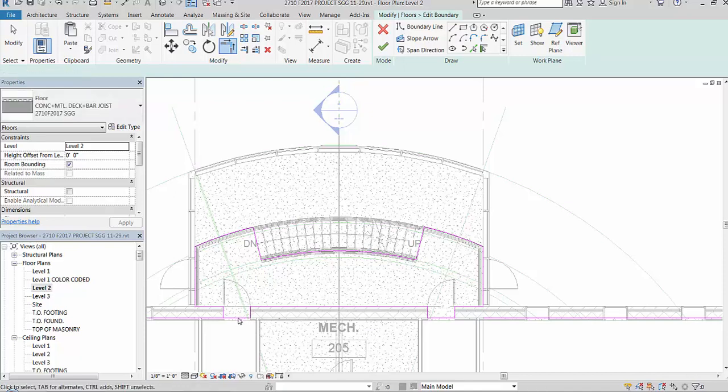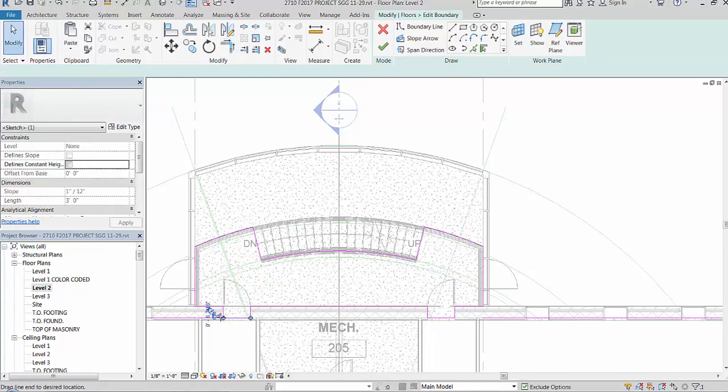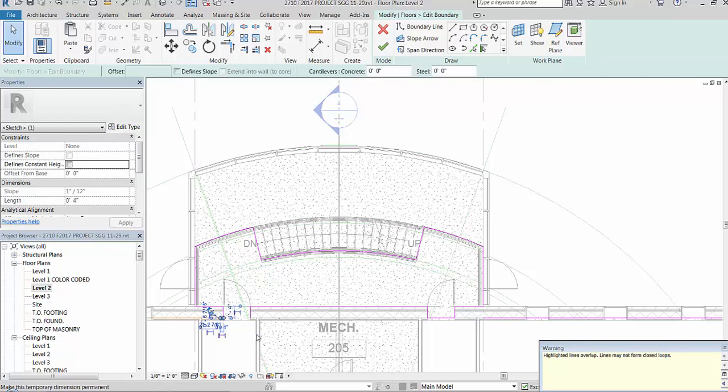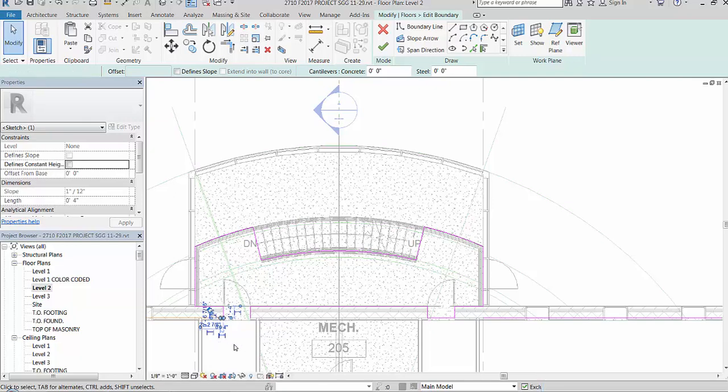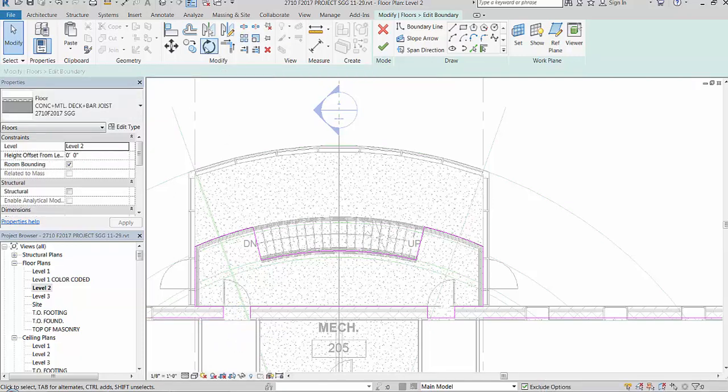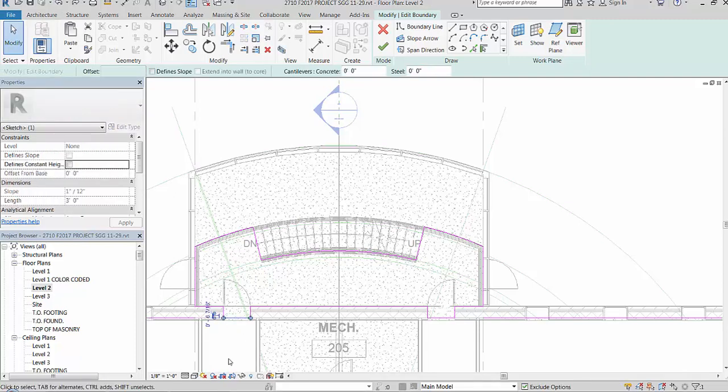And what did I do here? Oh, I see what I did. Nope. Can't do that one. Let's undo that. So I need to delete that. Well, let's just drag this line over to here.